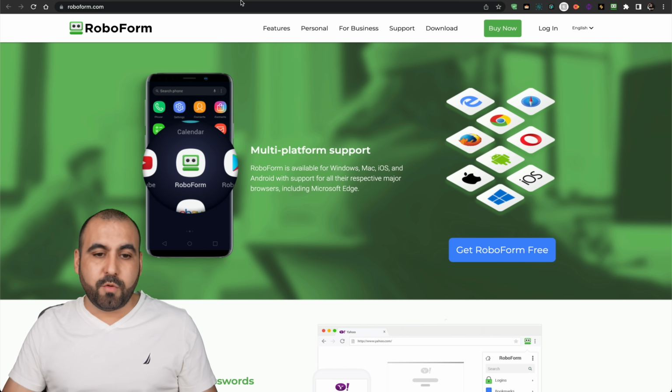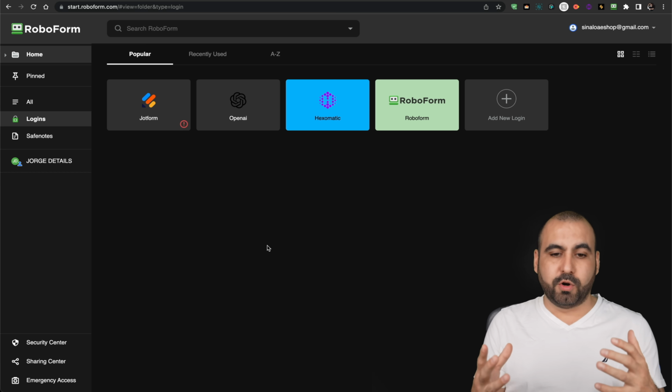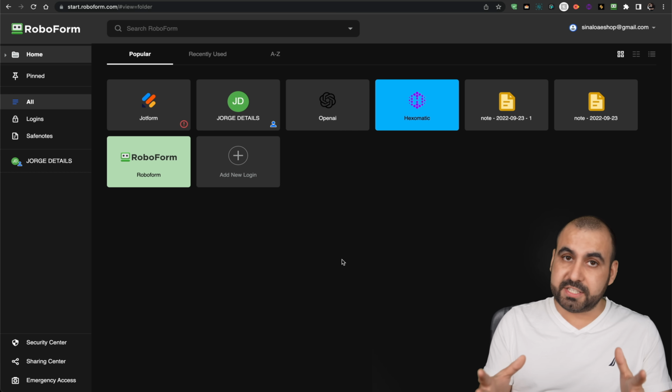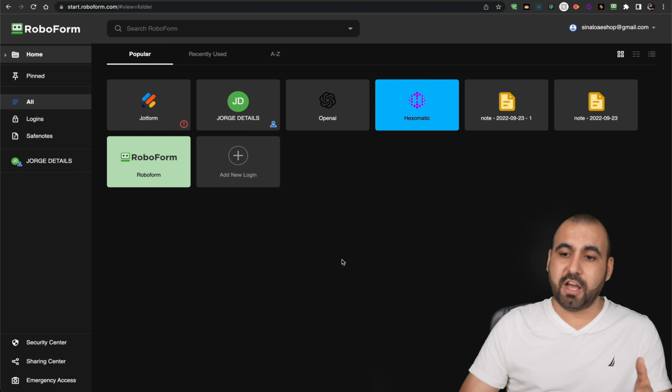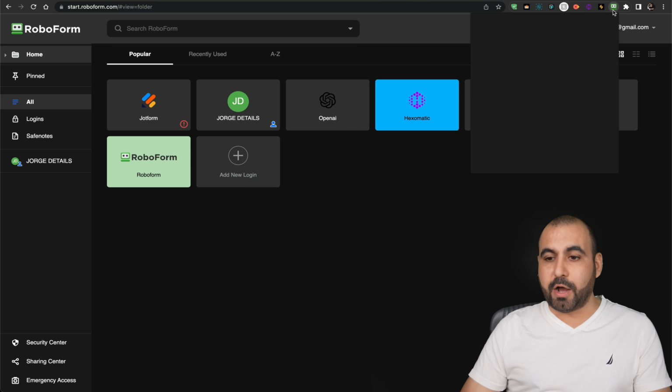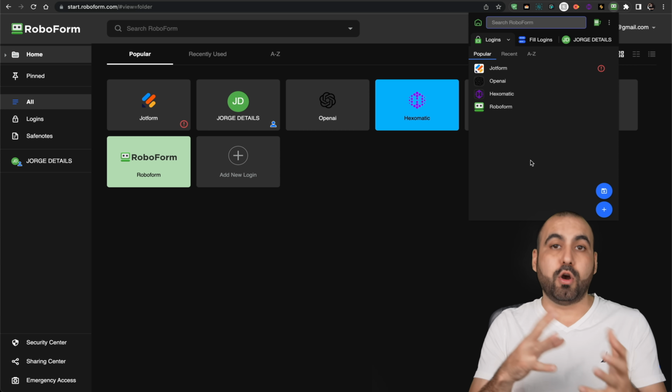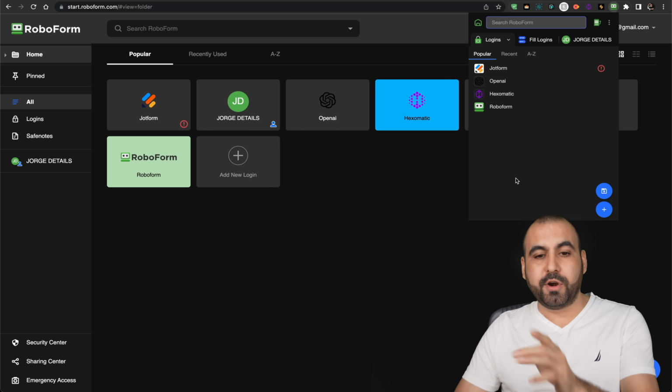Now, let's get started with my RoboForm dashboard. And I want to get started with the good stuff. How does it actually perform when you're using it daily, when saving passwords, generating, and all that good stuff? So I already have the browser extension installed right here, and I'm on Chrome. So I'm going to show you how it works here.